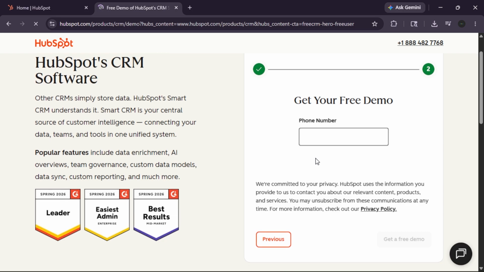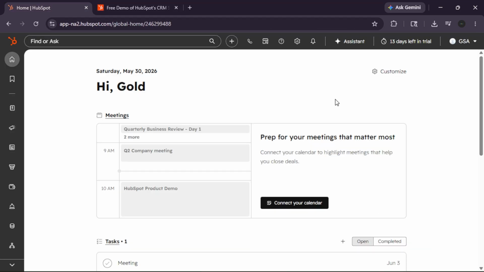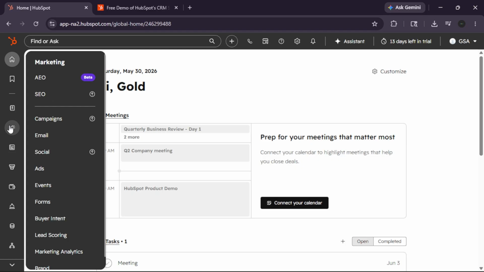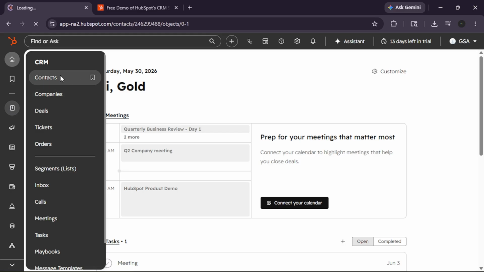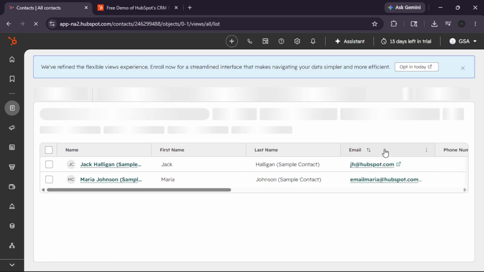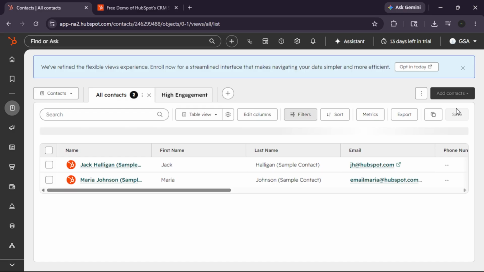Next, add your customer contacts to the list. You need to bring your existing client names and email addresses into the system so you have people to track inside your new dashboard. Click on the Contacts button in the top left corner menu, click the orange Create Contact button, and type your customer's details into the blank fields.